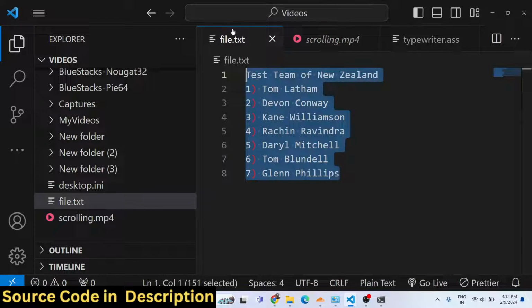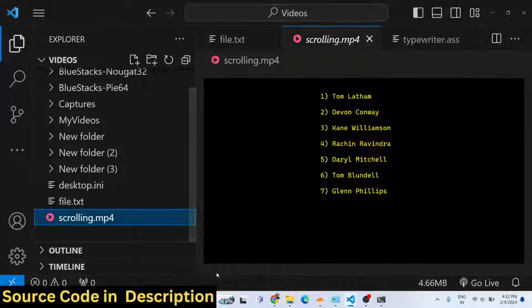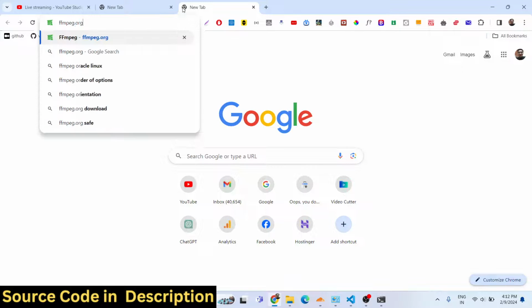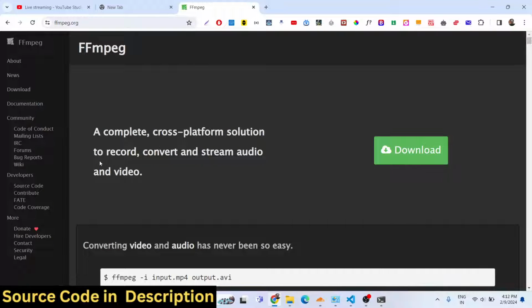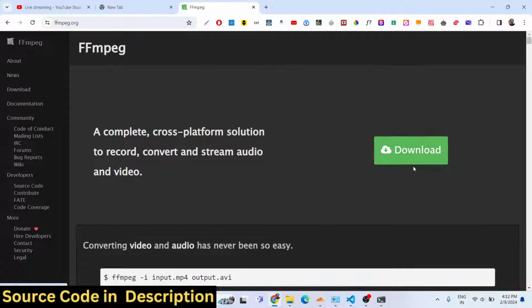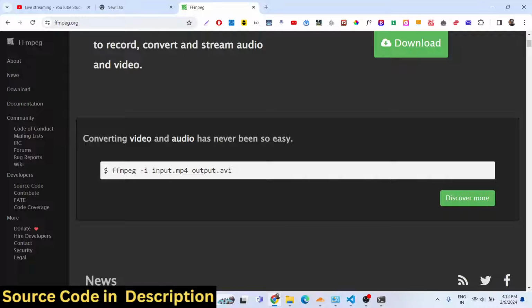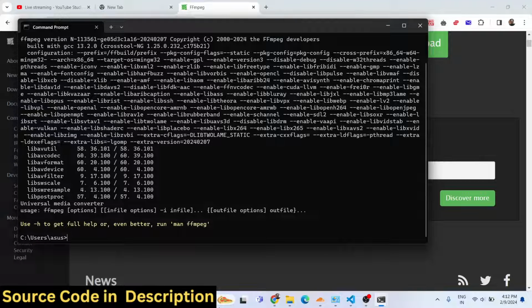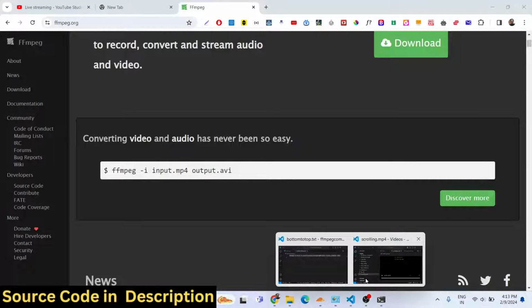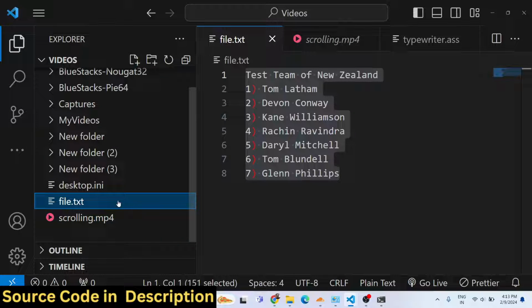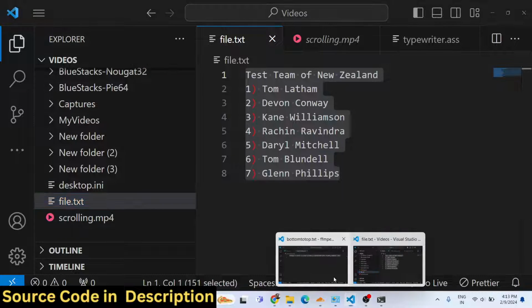So now let me explain the command, guys. You should already have FFmpeg installed on your computer, guys. Just go to ffmpeg.org. This is a cross-platform solution to record, convert, and stream audio and video. You need to have this software installed. Once you have installed it, you can cross-check by typing FFmpeg here, and then the command will run. After that, you just need to execute this command. Let me show you and explain the command first of all, what this command is all about.